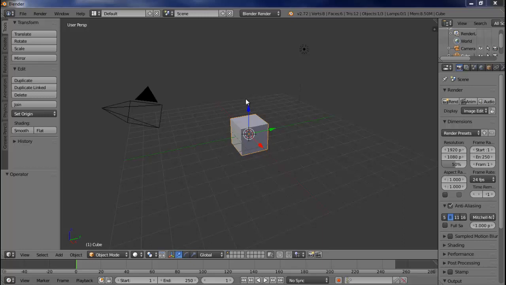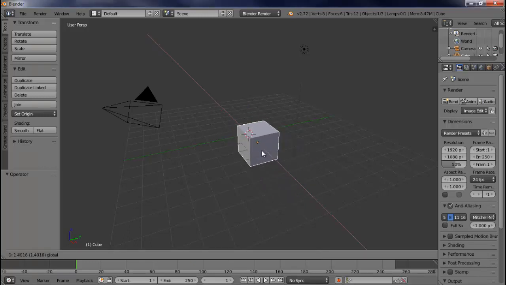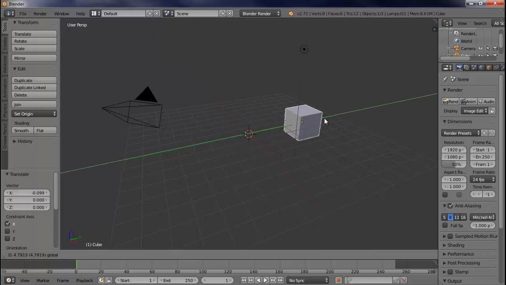We already have a translate widget on our cube by default when it's selected. If you've used other 3D software, this will be a very familiar widget. If not, let's go over it. We can left-click and hold on any of the arrows to move our object along our chosen axis. When we release, our object will stop.